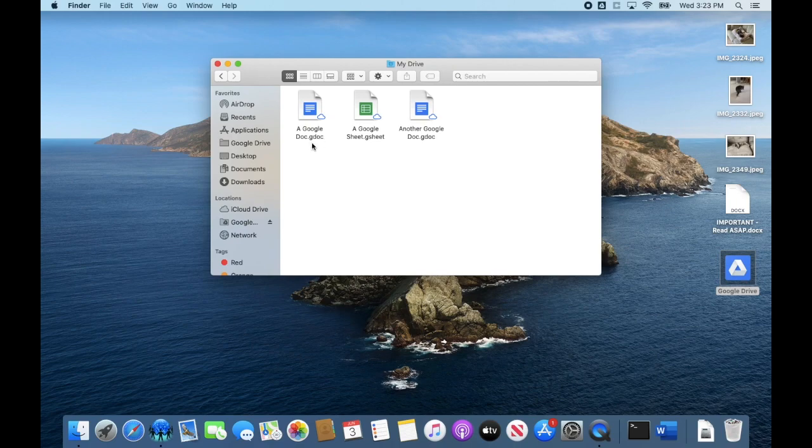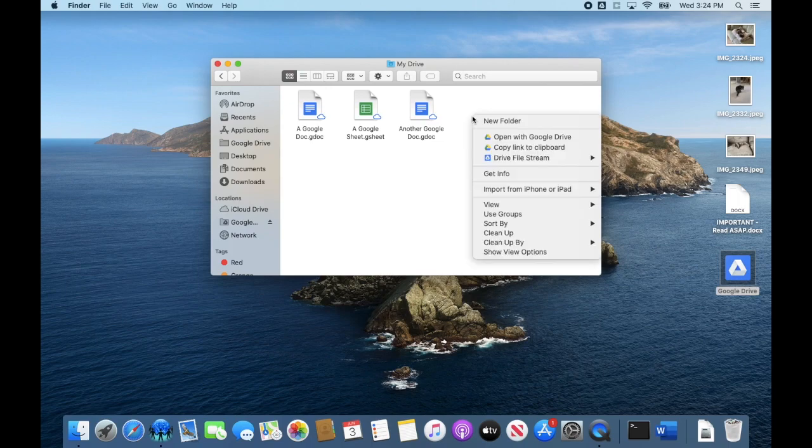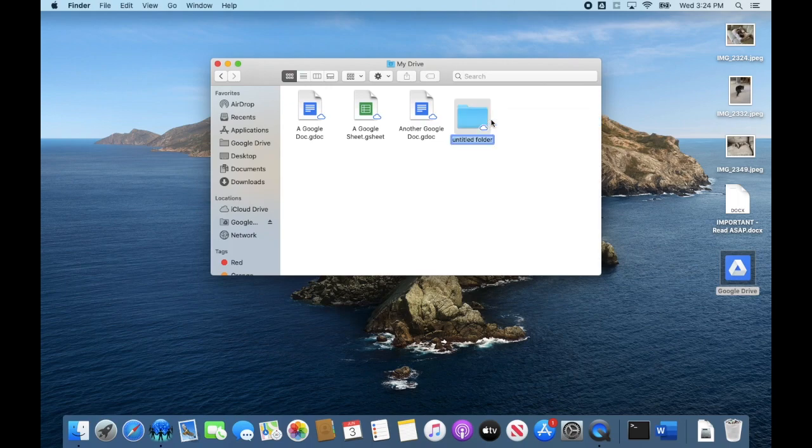As you can see, I already have 3 Google Docs in this folder. What I want to do is move the files on my computer to My Drive. What I would recommend doing is creating a new folder in your My Drive for all the files that will come from your computer. I'll right-click and choose New Folder, and I'll give it a name. I'll call this one simply Storage.